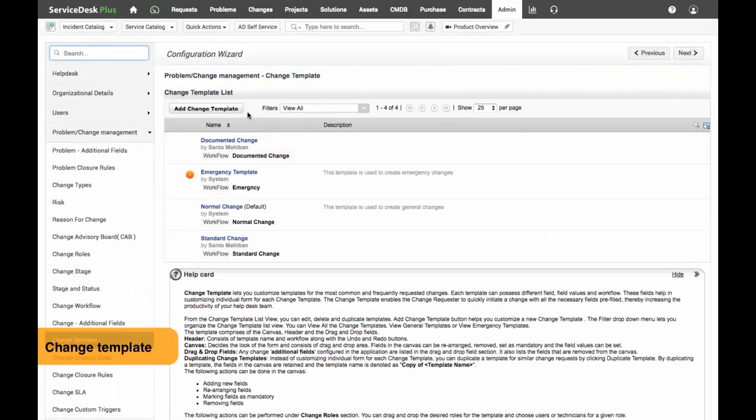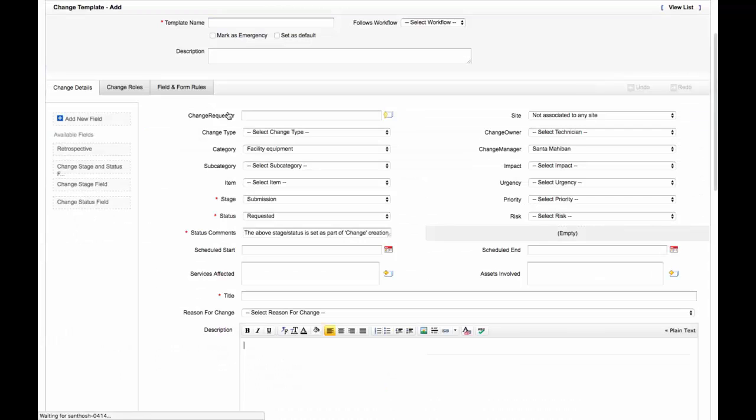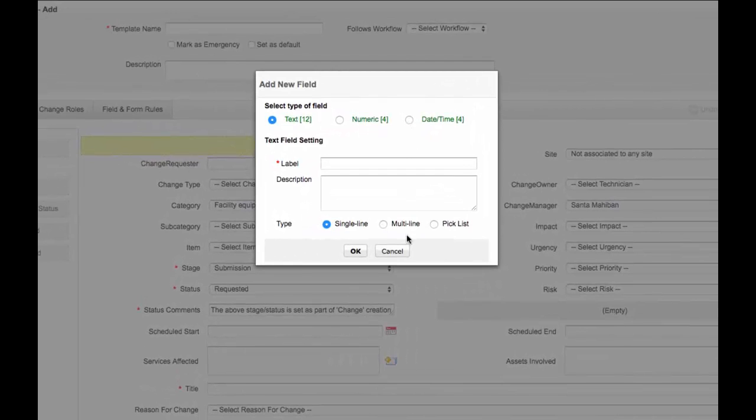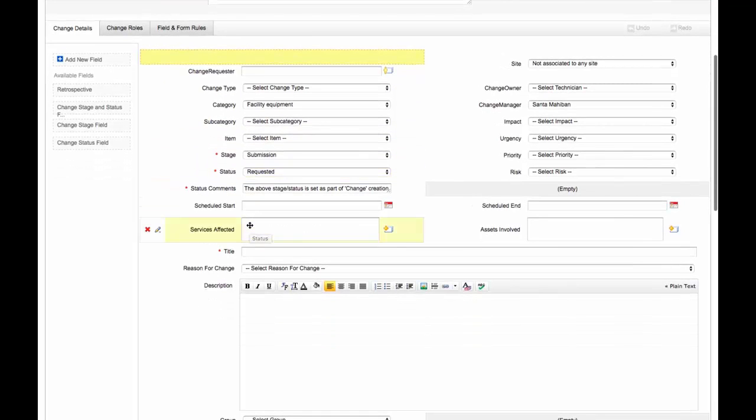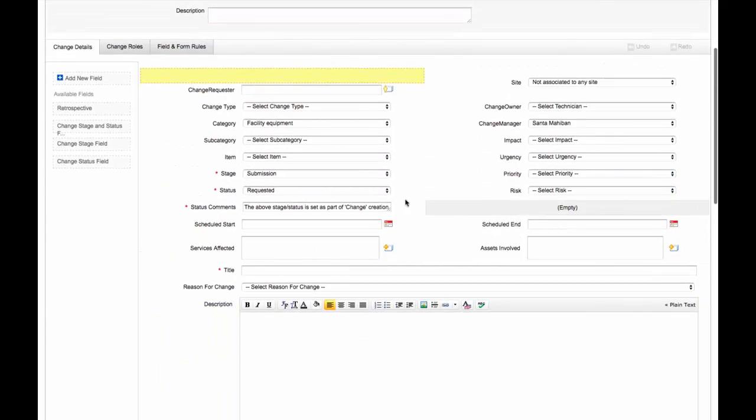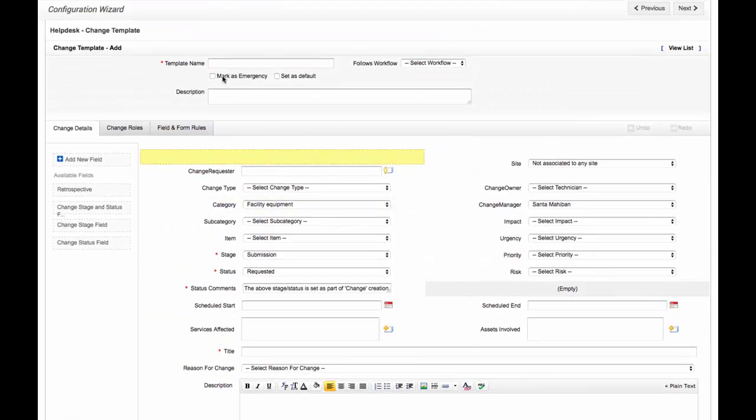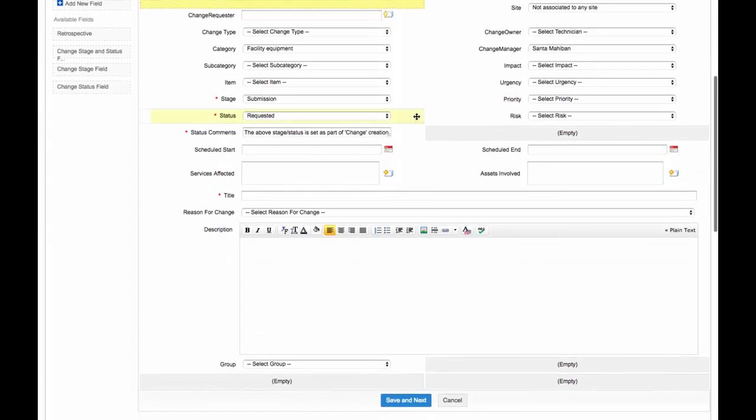Now, when it comes to change templates, I can create a change template. I can navigate the fields that I require on the template. So any additional fields that I would like to create, I can simply drag and drop and create from this list view, or I can use the additional fields which have already been created. Also, I can say what are all the fields that need to be set mandatory on this form. I can rearrange the structure of this form. I can mark this template as an emergency template, or I could set this template as a default template. I can also set the workflow that is required on this template.